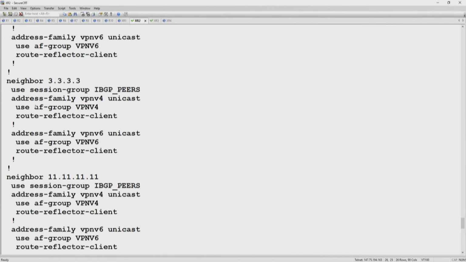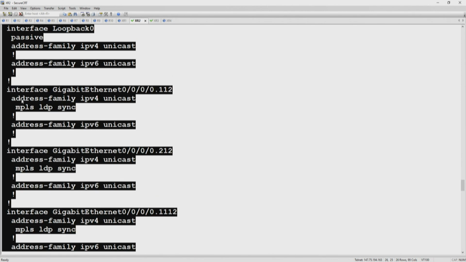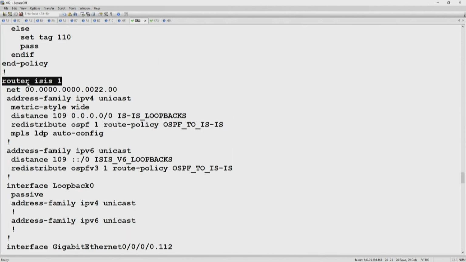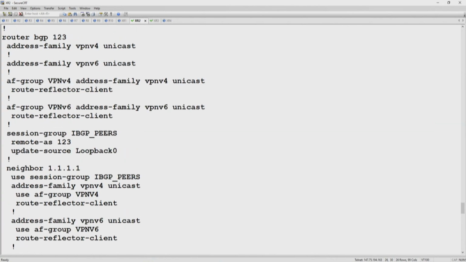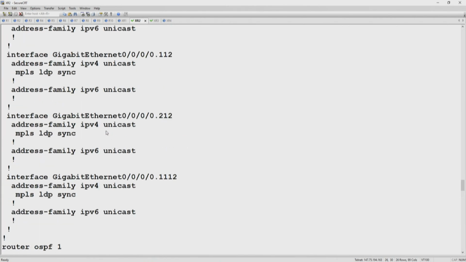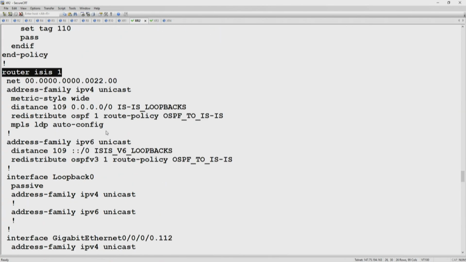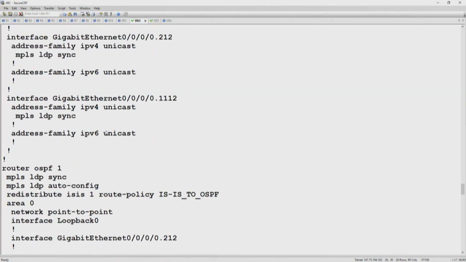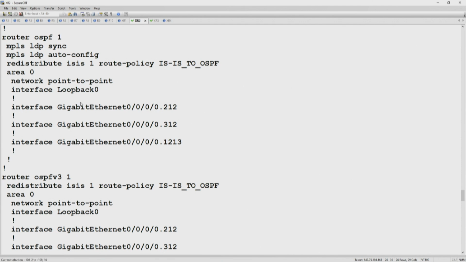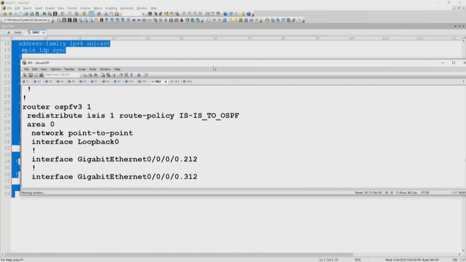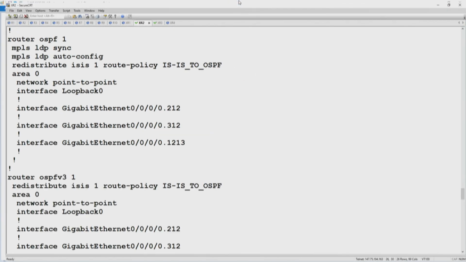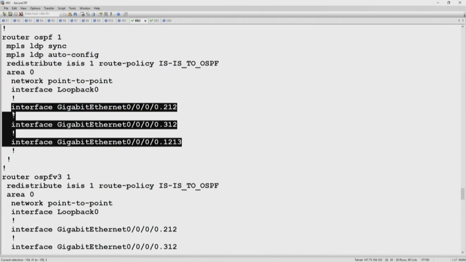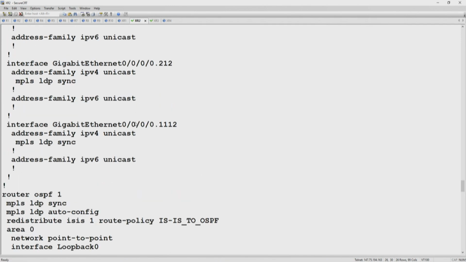I'm now going to go to its ISIS process it already had running, router ISIS. And the interfaces that were previously in the OSPF process, which specifically, what do I care about here, is going to be 212 and what? 212 and 1213. Okay, 212 and 1213. Those are the interfaces that I need on this router to now participate in ISIS routing.